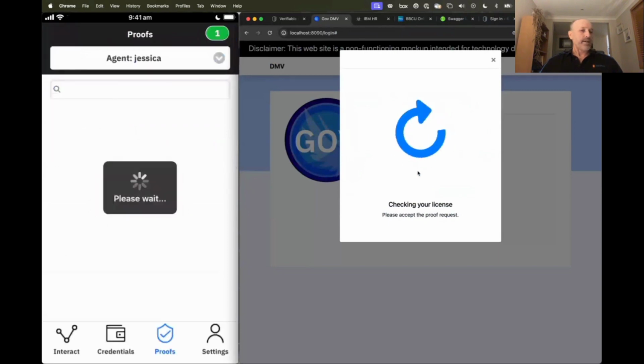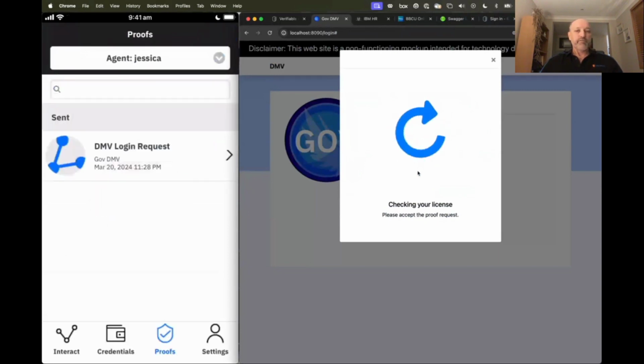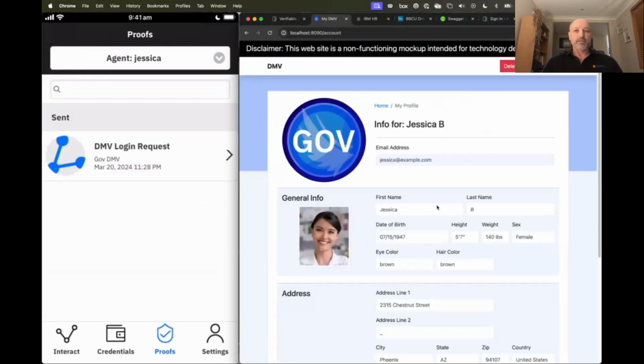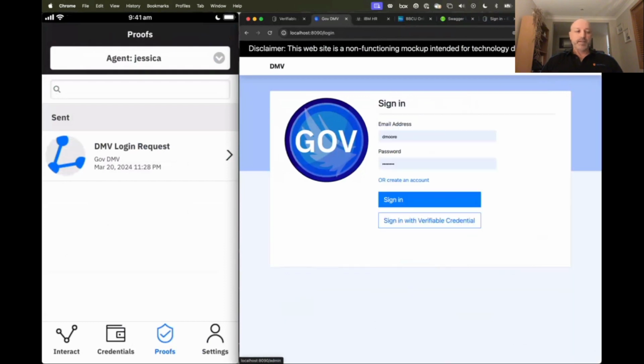So I'll say OK to that, and it'll send the proof request back across to the DMV, and the DMV's verified that and said all good, and has logged me back into the portal. But this time I didn't have to use my username and password. I was able to use a credential. So that's just a side scenario.